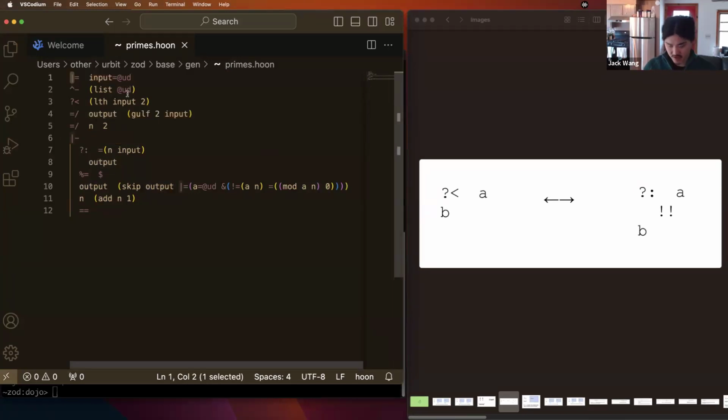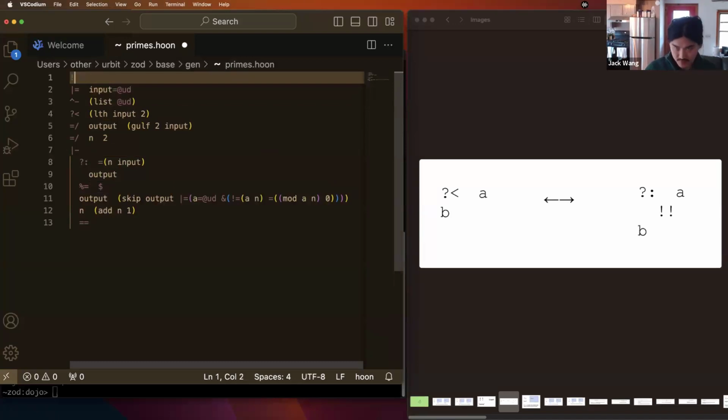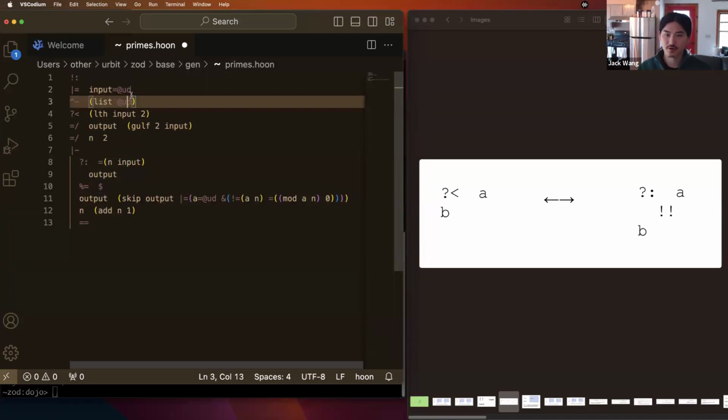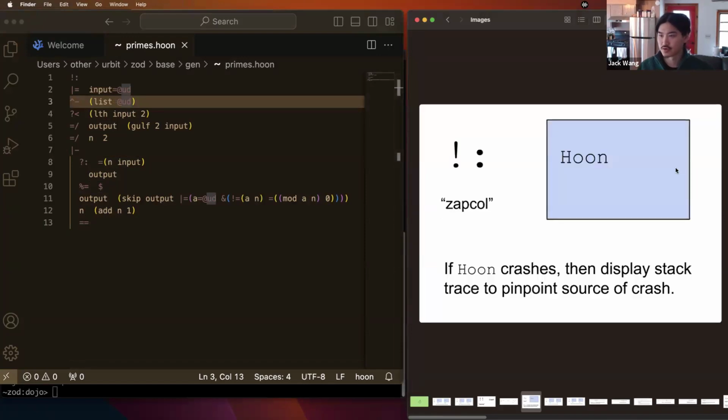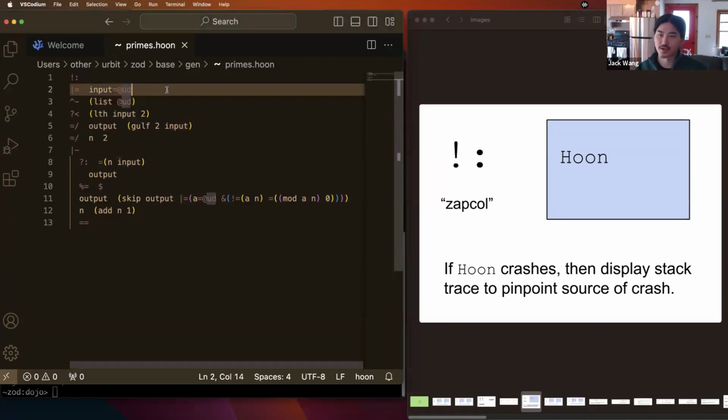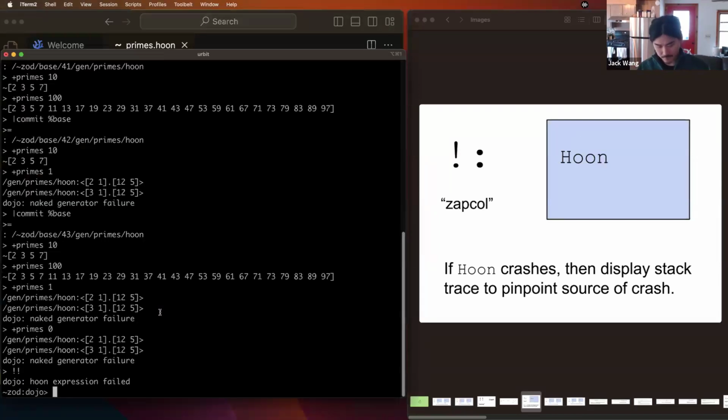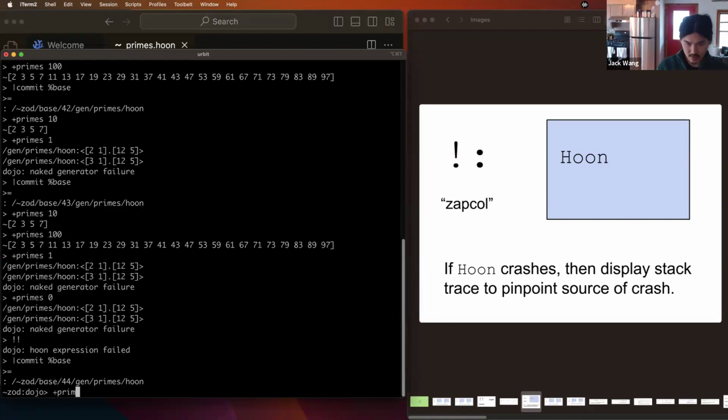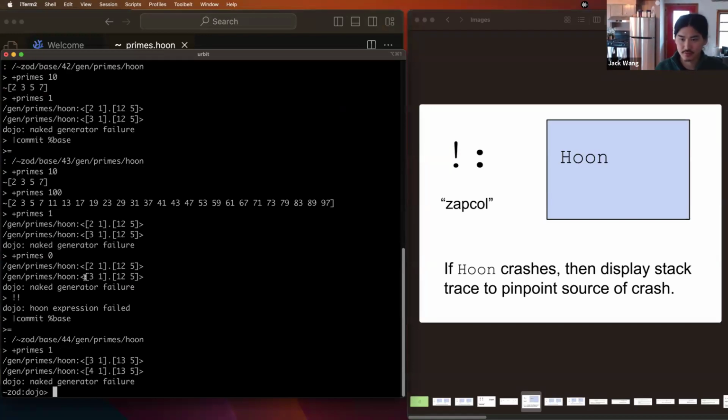We can get some more information when a piece of code crashes by doing a zapcall at the top of our code. What does zapcall do? This rune takes one child, which is just a Hoon expression. If this Hoon crashes, we're going to display a stack trace, which will help us pinpoint the source of the crash. So we add the zapcall to the top of our code, run commit base, and what happens now?